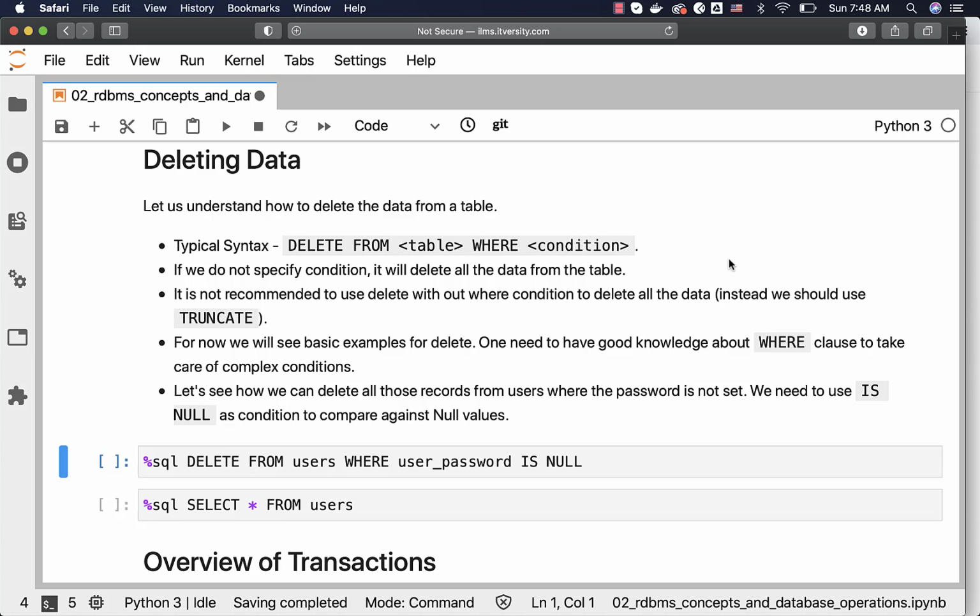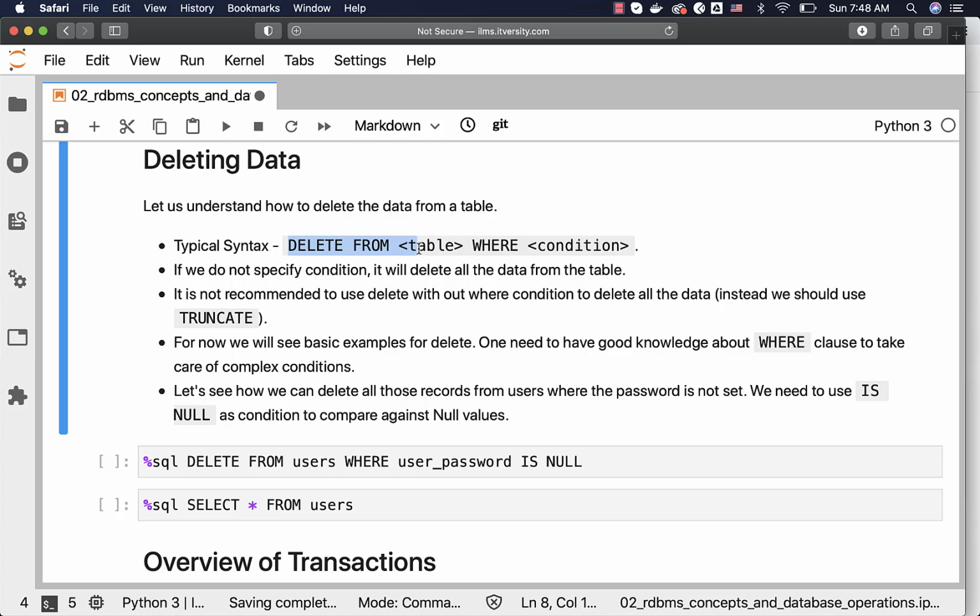Let us understand how to delete the data from a table. The typical syntax looks like this. Delete from table name where condition. If we do not specify condition, it will delete all the data from the table. However, it is not recommended to use delete without where condition to delete all the data.